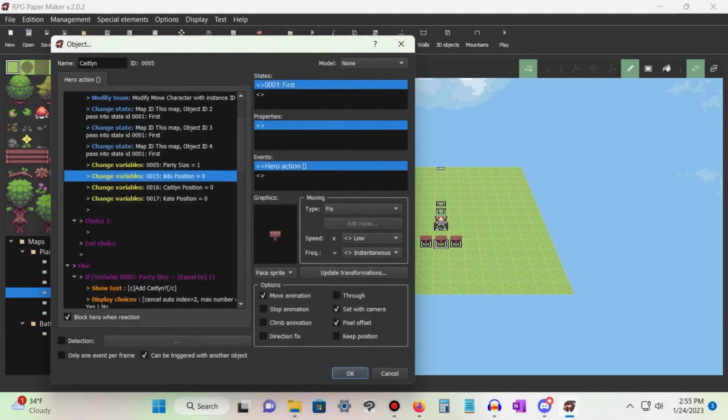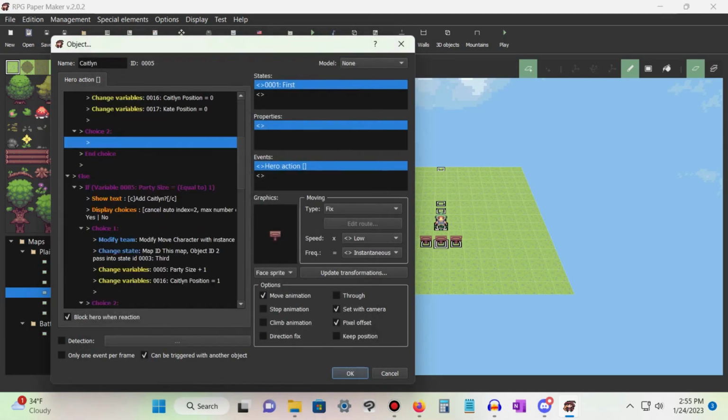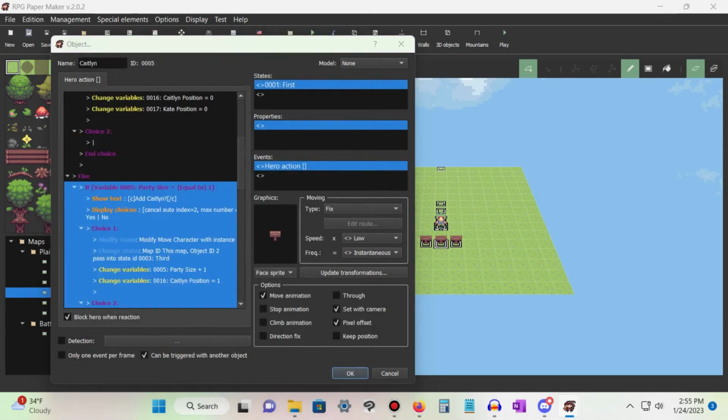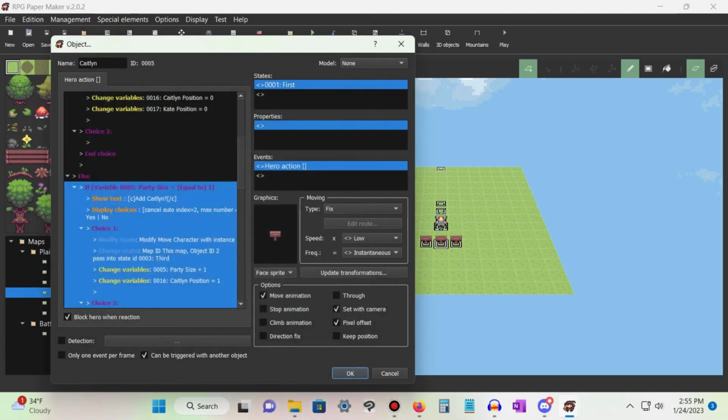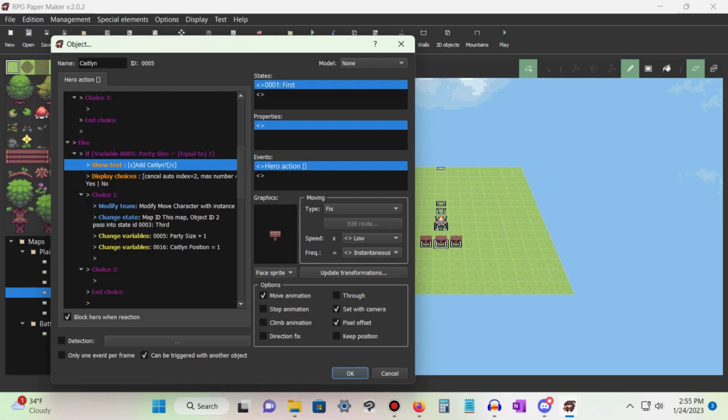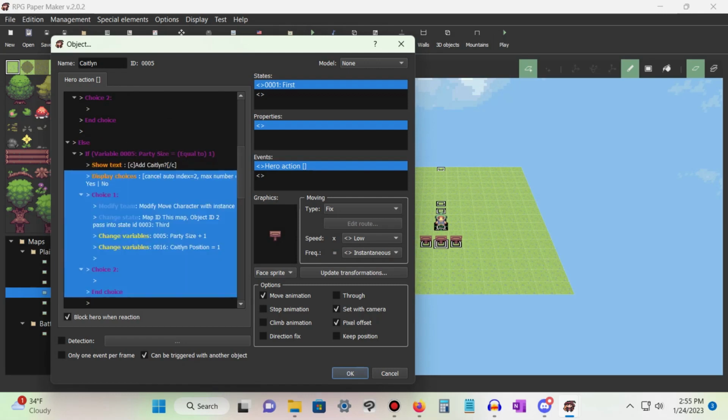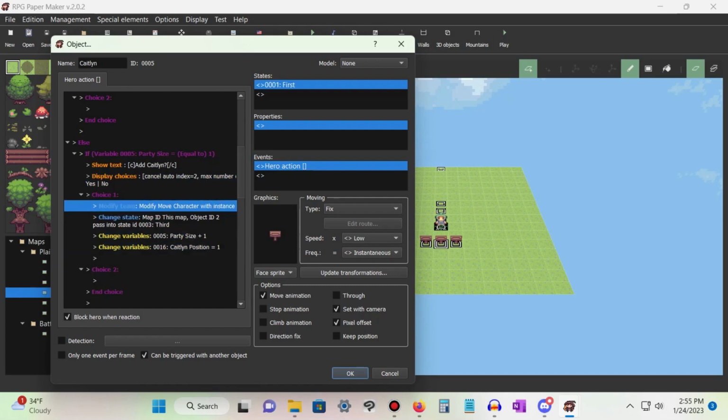Create another conditional within the else section and have it check if the party size variable is equal to 1. Within the conditional, add a show text command asking if the player wants to add this NPC to the party. Add another display choice command with another yes/no selection. Leave choice 2 blank as usual, but under choice 1 add a modify team command.